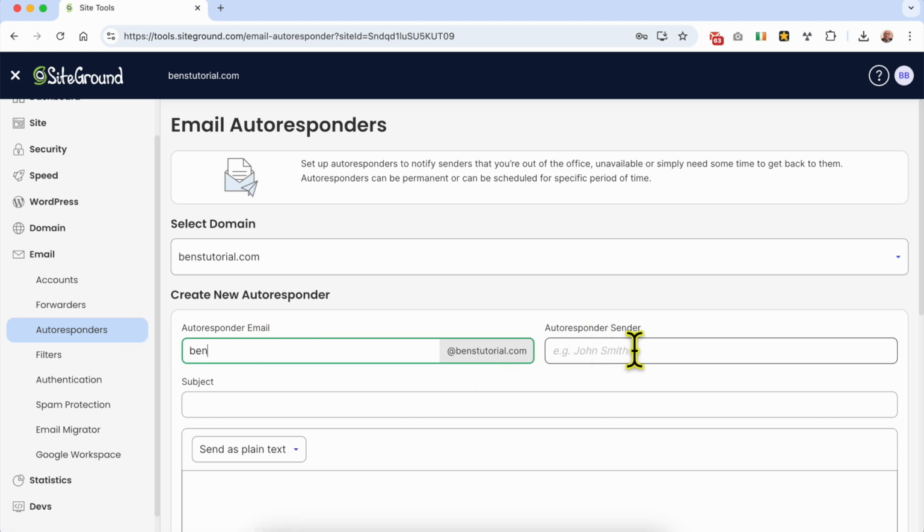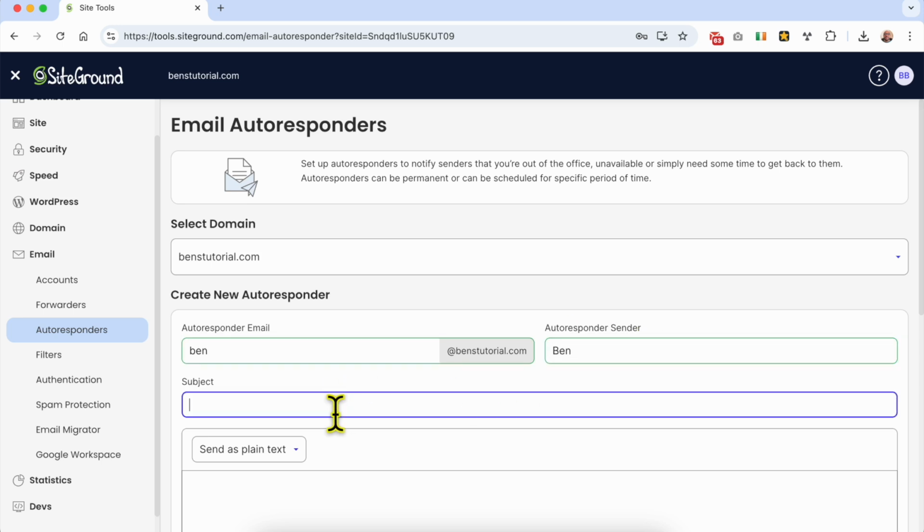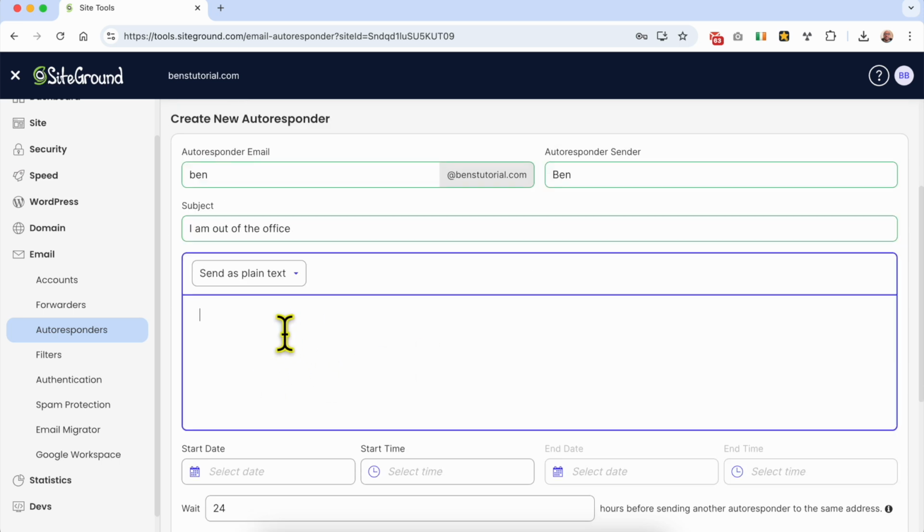Here you need to fill in your autoresponder sender email. In my case, I will go with Ben. And here, I am out of the office, for example. This is just the subject line, and here you can write, hi, I am out of the office from 1st of July to 22 of July.